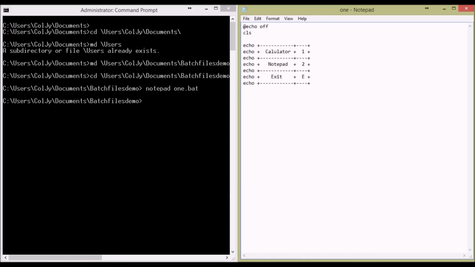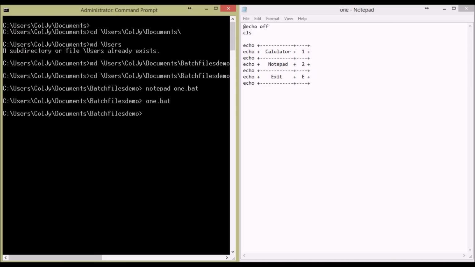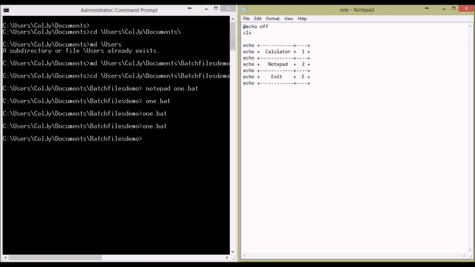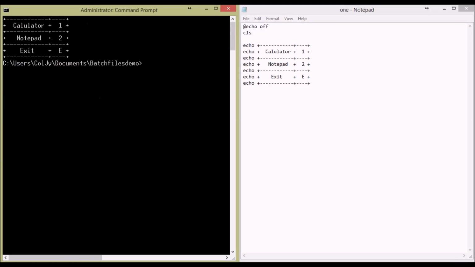Okay, so now we just saw what we did there. Now we're just gonna put this file and execute it in command prompt. Whoops. Doesn't wanna execute, but oh, because I didn't save it. So file, save, sorry about that. 1.bat. And so far it worked good. It showed up the menu there as I typed it.